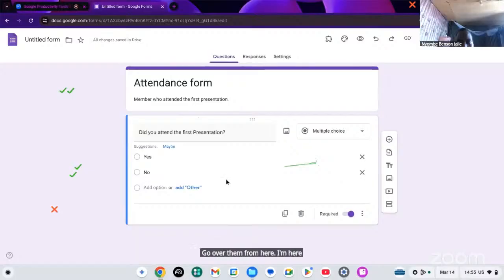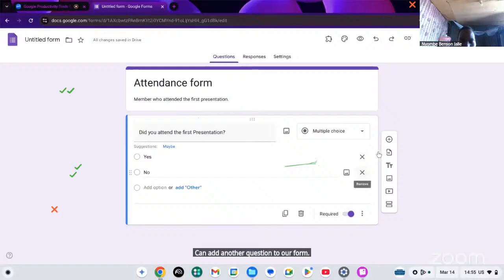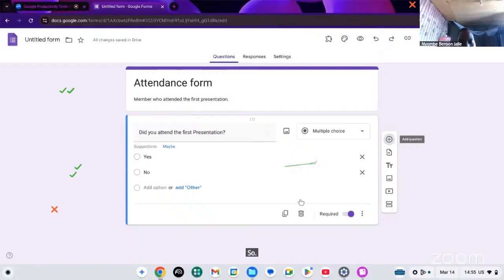Okay, then we can add another question to our form. Can say, how was the presentation? Then, of course, for this, we shall need at least a statement. You can also rate the presentation. Google has suggested for us a linear scale, from 1 to 2. So from 1 to 2, we can maybe, how was the presentation?